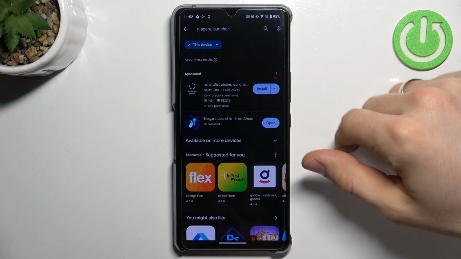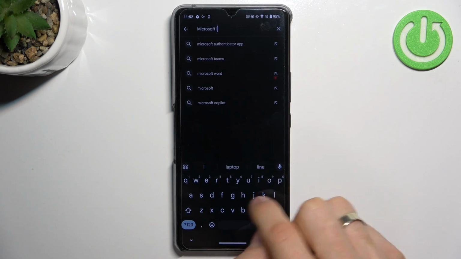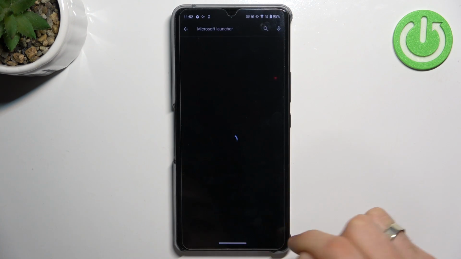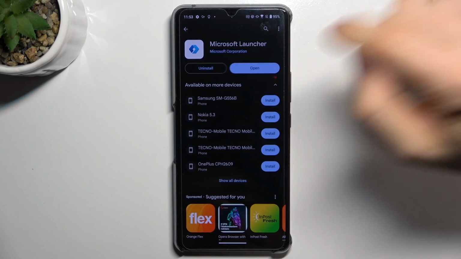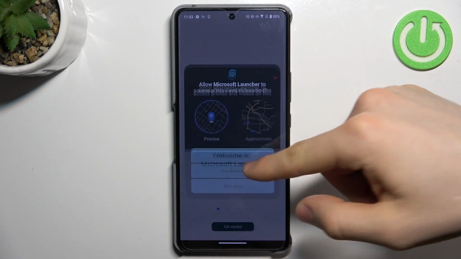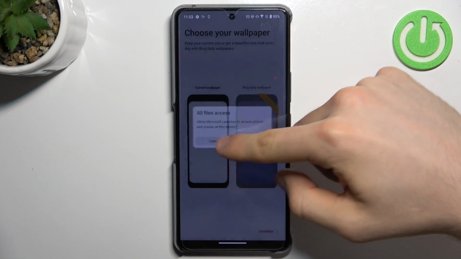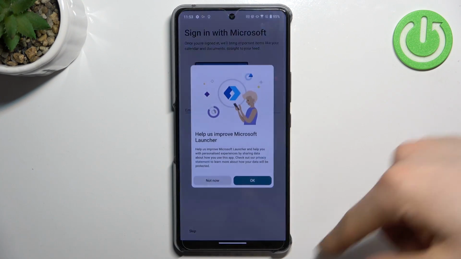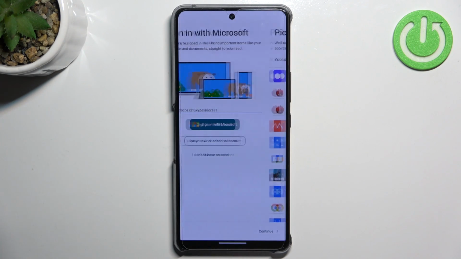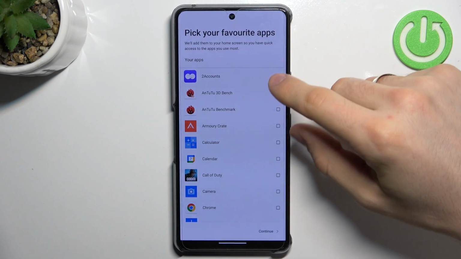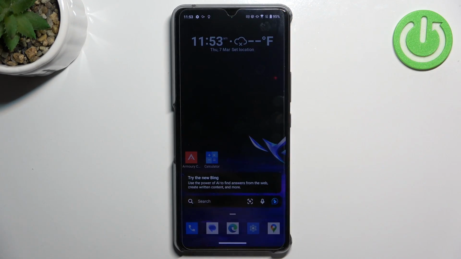In second place in my top is Microsoft Launcher. Click Install and wait a while. Click Open, get started, while using the app, hello. Continue. You can skip logging into a Microsoft account if you don't want to synchronize your smartphone with your Windows device, but if you want, you need to connect to the Microsoft account. Cool.